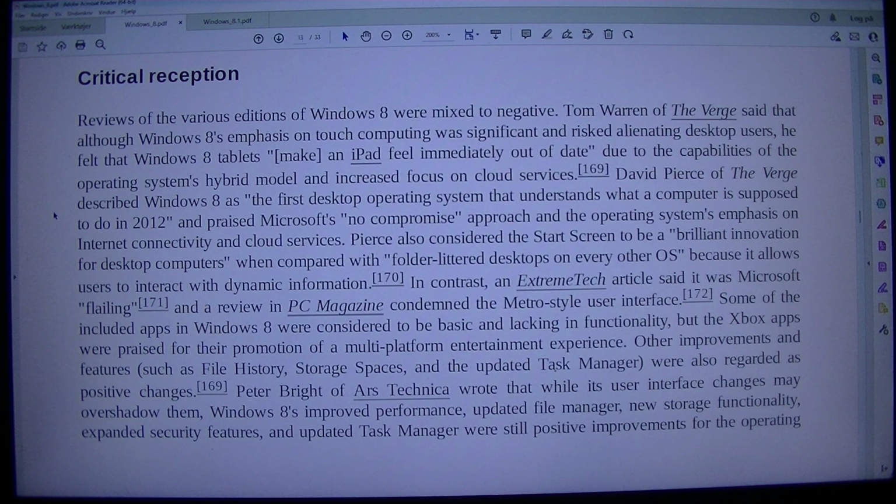David Pierce of The Verge described Windows 8 as the first desktop operating system that understands what a computer is supposed to do in 2012 and praised Microsoft's no-compromise approach and the operating system's emphasis on internet connectivity and cloud services. Pierce also considered the Start screen to be a brilliant innovation for desktop computers when compared with folder-littered desktops on every other OS because it allows users to interact with dynamic information.